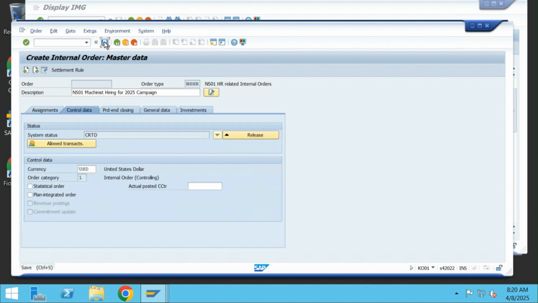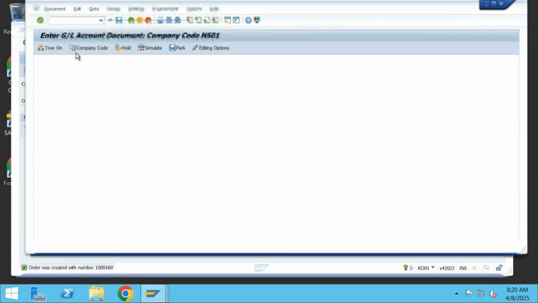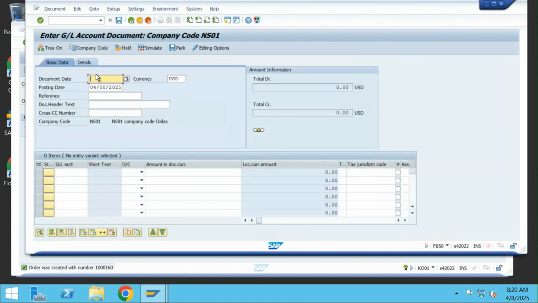So let's save this. Now you cannot post to it until you have created the order number, 1160, and you cannot post against it unless it is in the release state. So let's try and post. We'll post a GL document and then give the internal order. Right. So GL account, West Post.